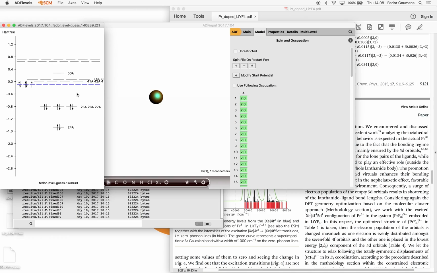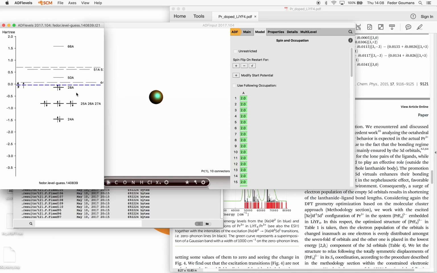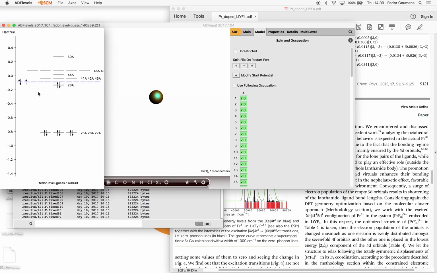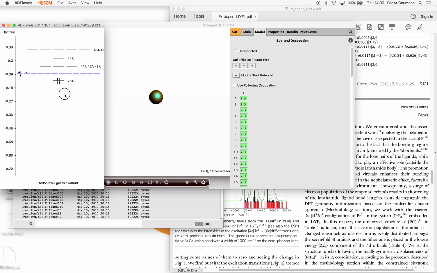It doesn't give you as much information as running a single point calculation would, and so you don't see here actually what is the main contribution from the atomic orbitals. So I happen to know that this is a 6s orbital, and sorry, let me scroll a little bit, zoom out a little bit.